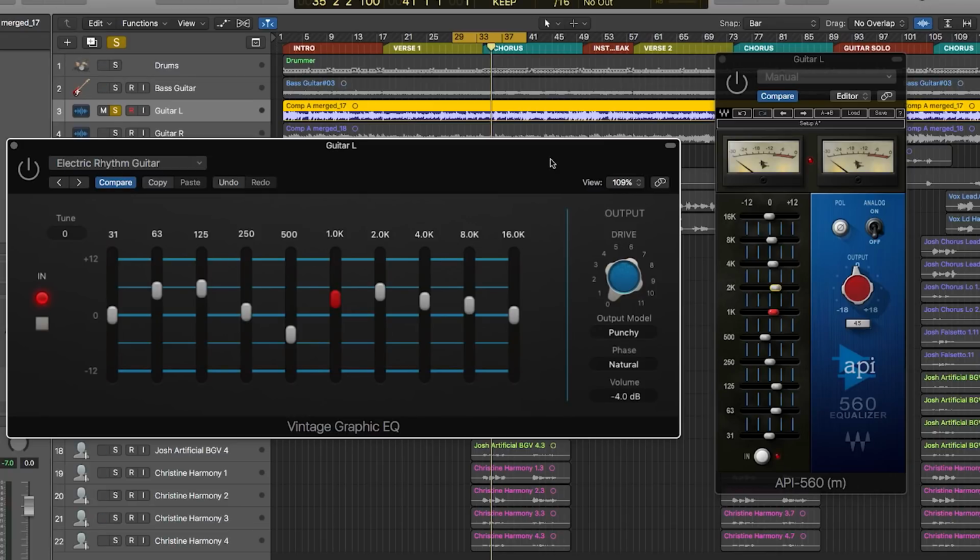I'll do the same thing. I'll play just the regular old dry guitar signal. Then I'll kick in the Logic plugin, and then I'll switch over to the Waves plugin and go back and forth so you can hear the two.